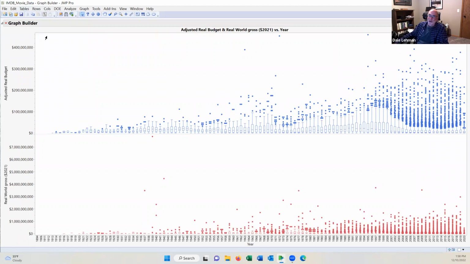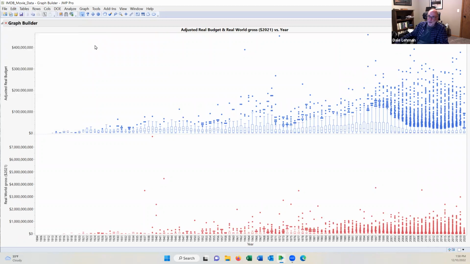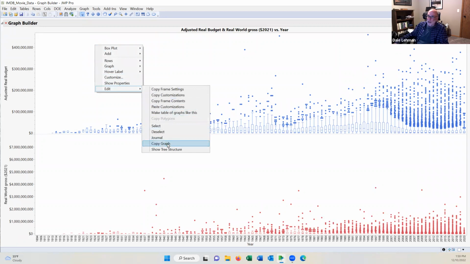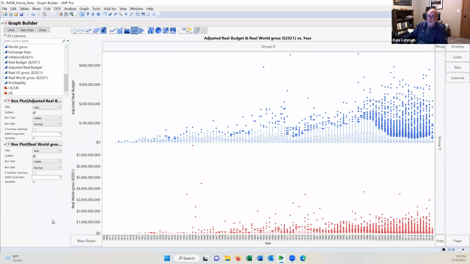And when you get something you want, you can then go either under edit to copy, or inside here, right click, go to edit, copy graph, and paste it into a word processor, and you'll have a much better looking graph than if you just take the entire window. Don't take screenshots. Copy and paste works much better, because if you take a screenshot, you're going to get all kinds of extraneous stuff that you don't need. Of course, if you want to modify the graph, you have to put the control panel back so you can look at it.